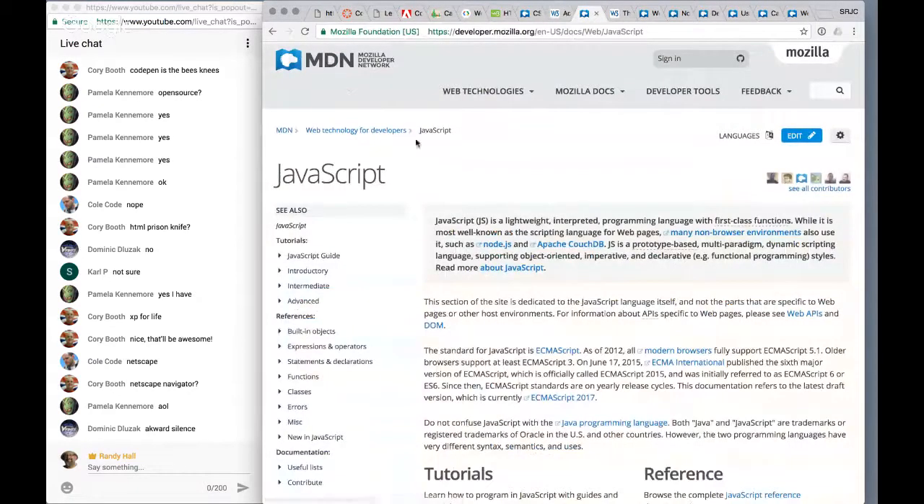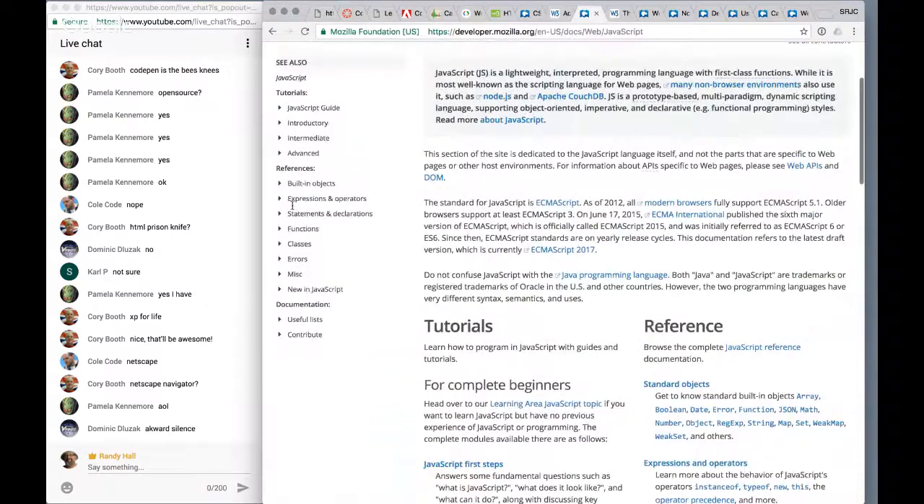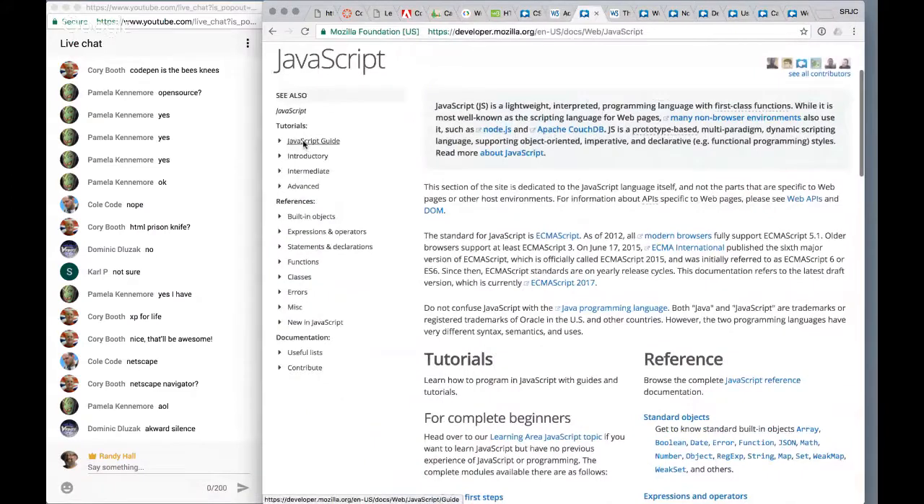Again, MDN has deep levels of reference on JavaScript. They have their own tutorials. Again, I'm not sure how much I'm going to delve into these. I'm certainly not going to do it today.